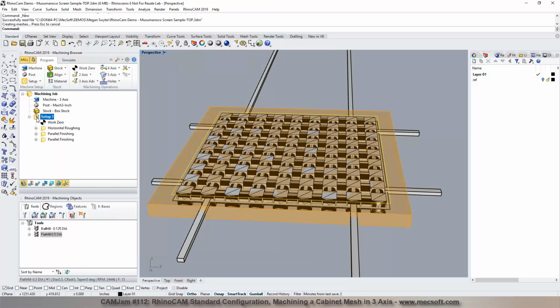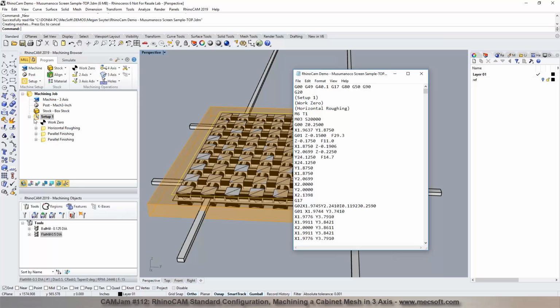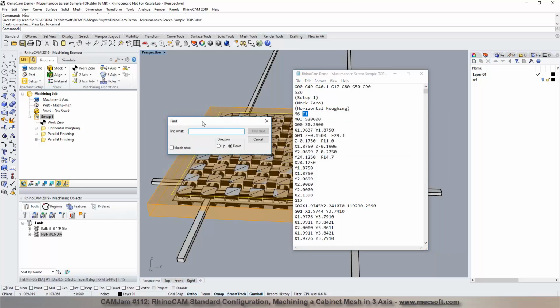Now, if you want to do the entire setup at one time, it's going to take a second. Oh, so you can post just the horizontal roughing. Yep, you can post just this one, or you can pick the whole setup and post the whole setup, and you'll see that T1 is being called. And let's do an edit find for T.